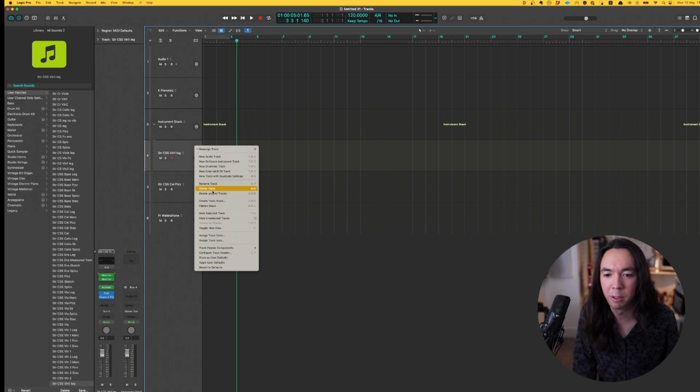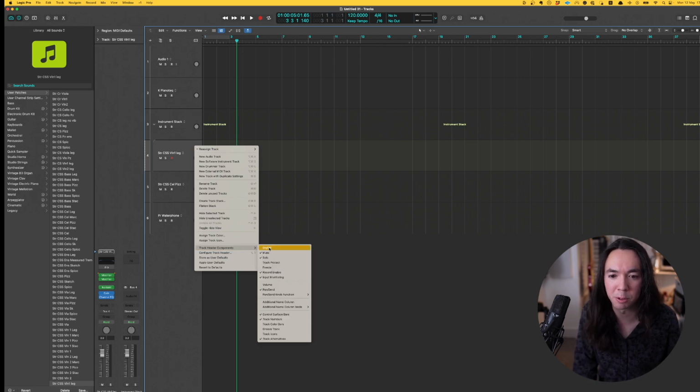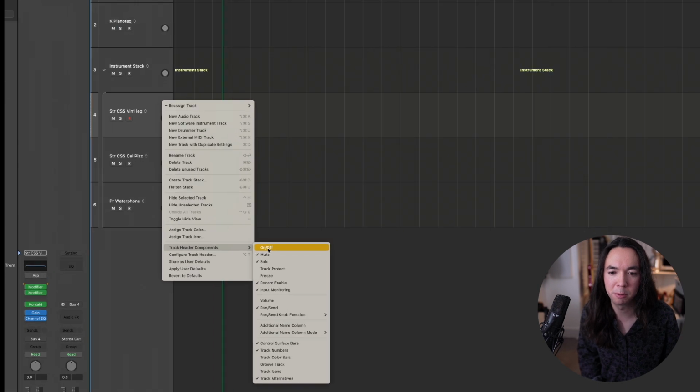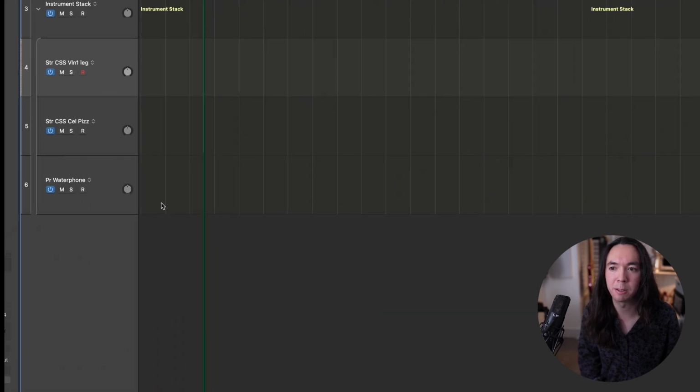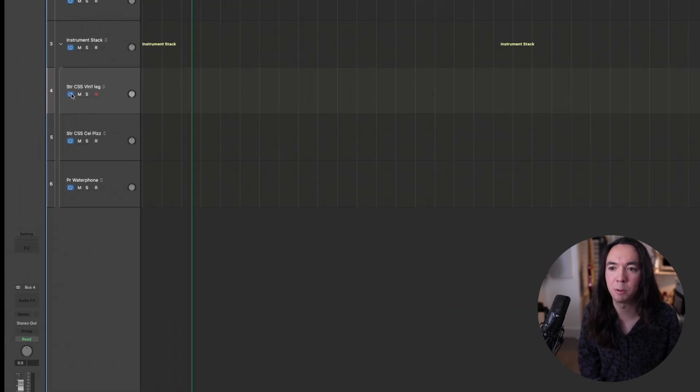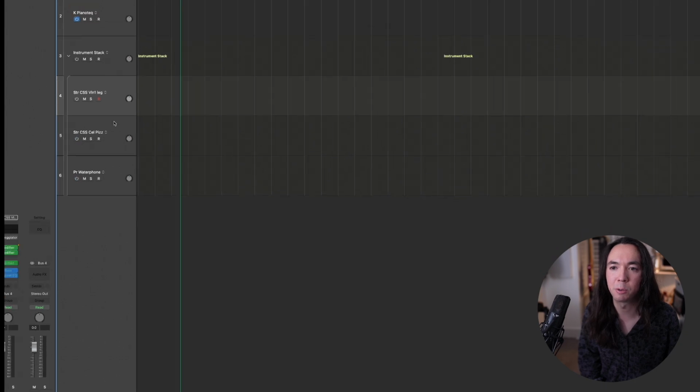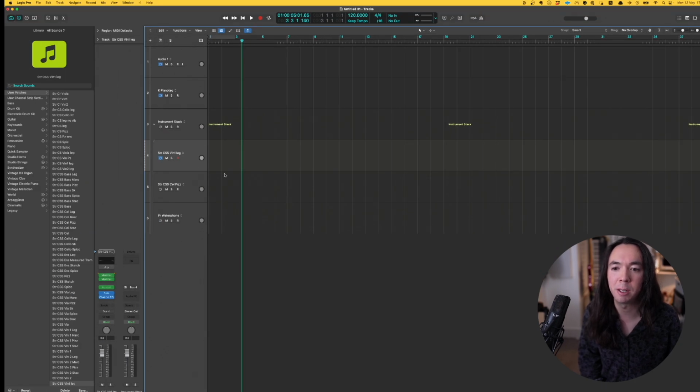So if you right click a track here and go to track header components, you can find this on off button. And just selecting that will make these little icons appear, and you can have all of the tracks in your template disabled and then just enable them either by clicking the button, or you can assign a key command to that and just turn them on as required.